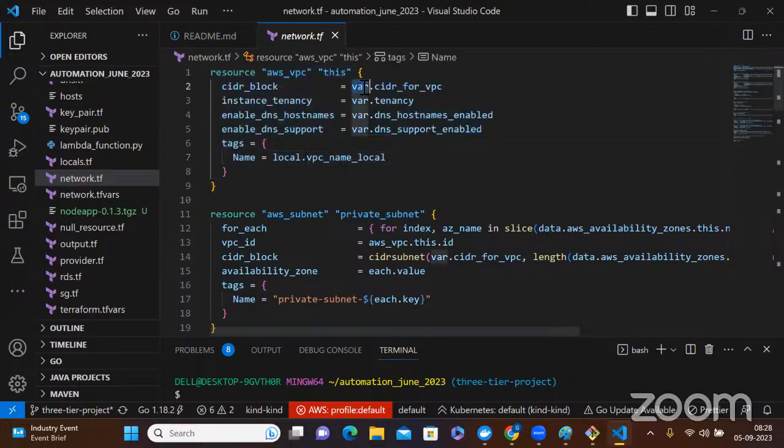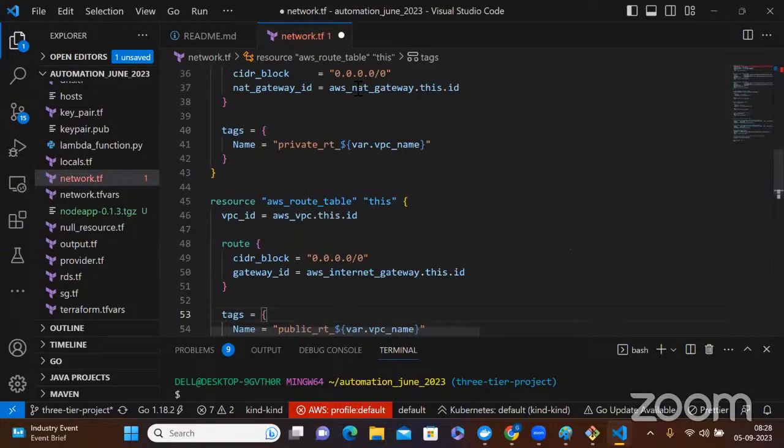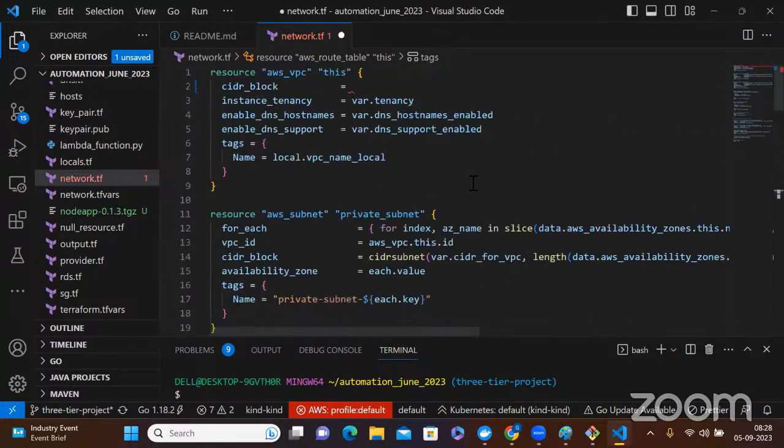You can see here something like var.CIDR for VPC. Do not worry about it. Either you can put a hard-coded value for CIDR, like 10.0.0.0/24. Okay, but it is not always the case.